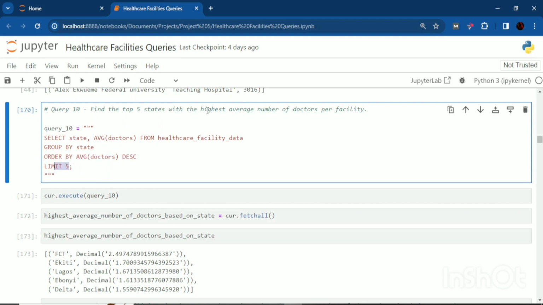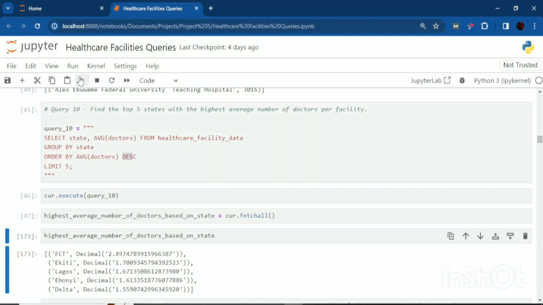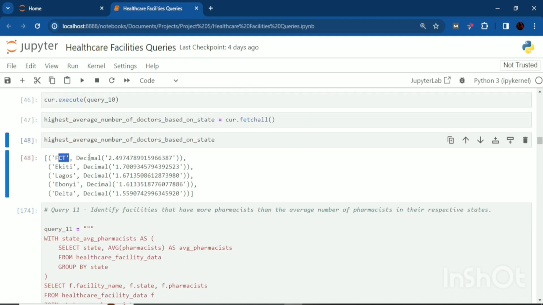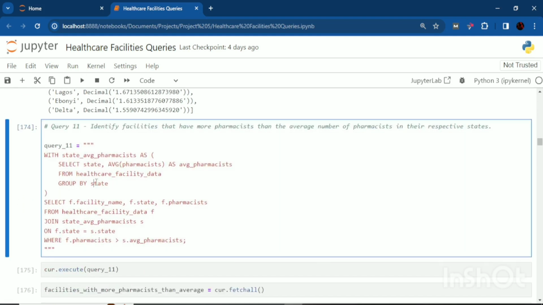So now we are checking the highest average. That's why we use the order by on average. So the descending order, so the one with the highest average will be at the top. You understand? So this descending order again, like I've said before. So run that, execute this. So FCT has the highest when it comes to average.